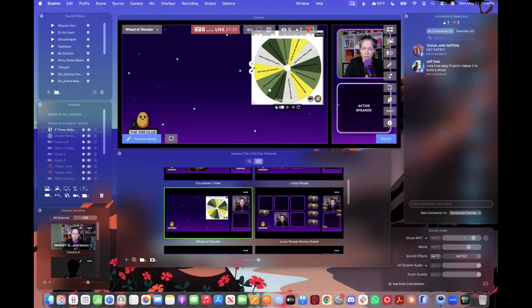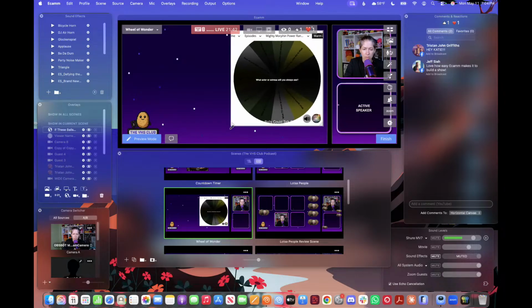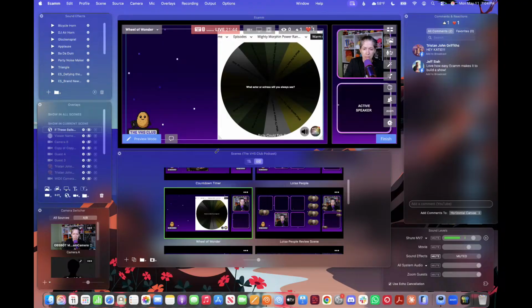Let's see. All right, which actor or actress will you always see? Okay, cool. So I think I want to make it a bit bigger so people can see. So maybe this is the wheel.